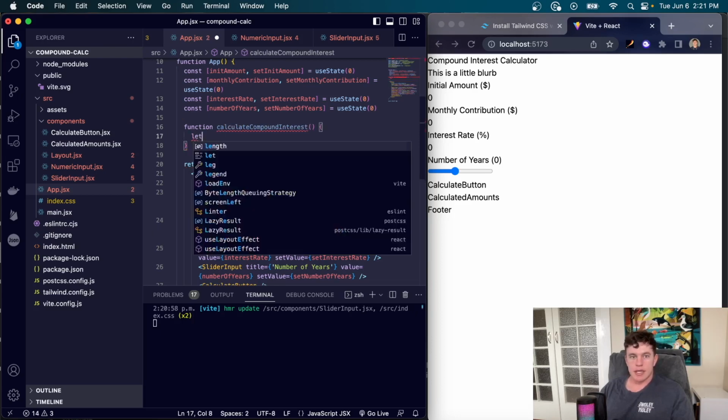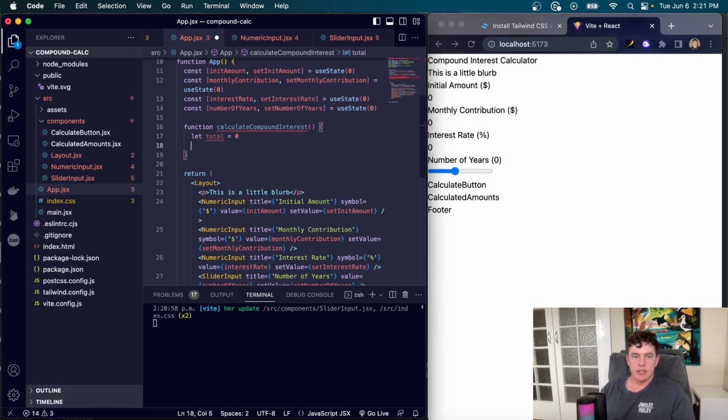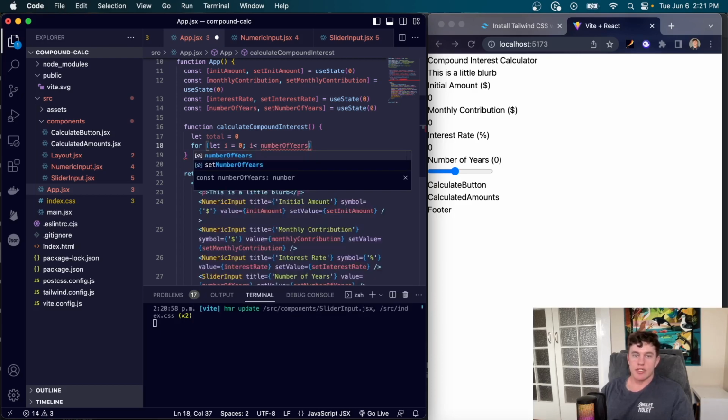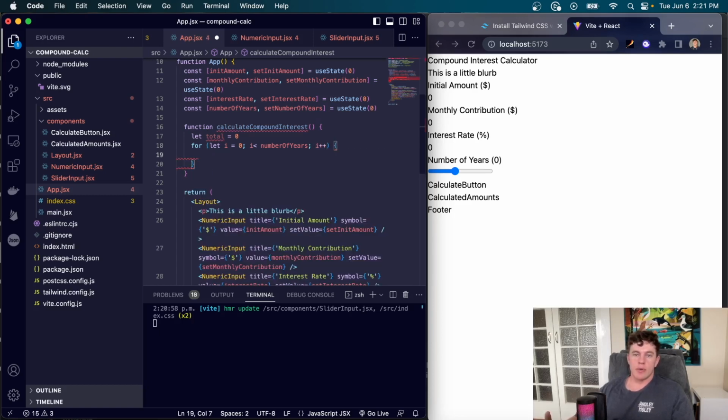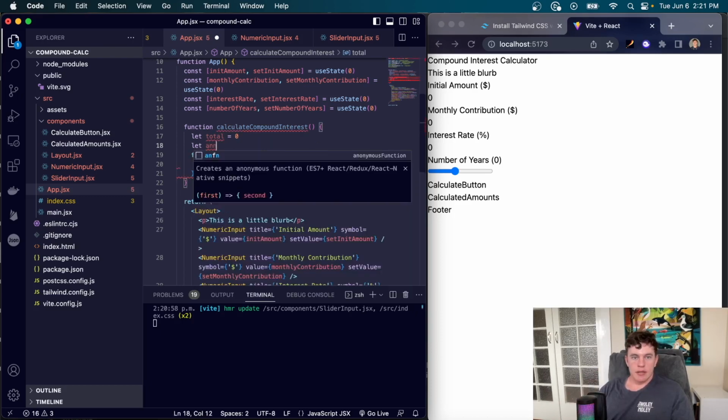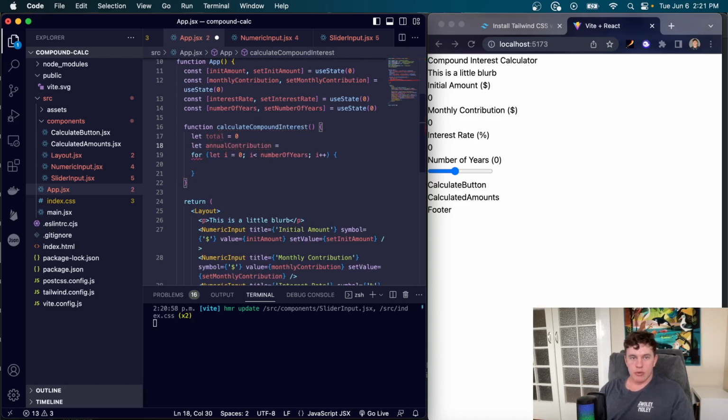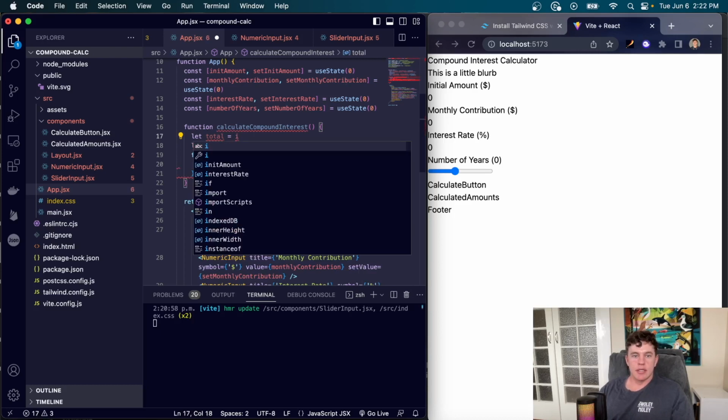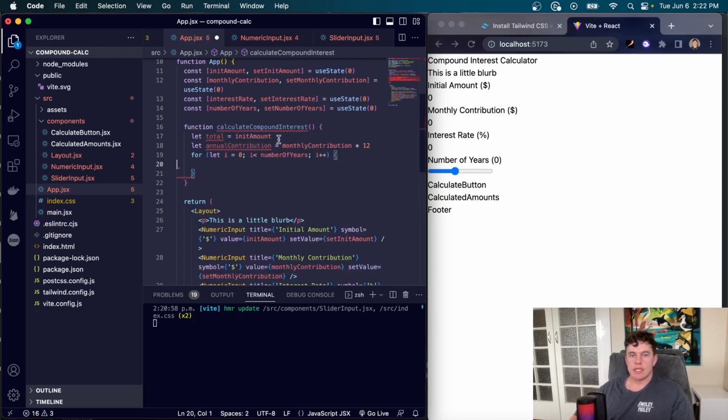And in here, what we can do is we can say let total equal to 0. And then we can define a for loop. So we can say for let i equals 0, i is less than number of years, i plus plus. And essentially the way that the interest works is, we define annual contribution. So let annual contribution equal to monthly contribution times 12. And the other thing I'm actually just going to do is set the total to the init amount, because we're already starting at the init amount.